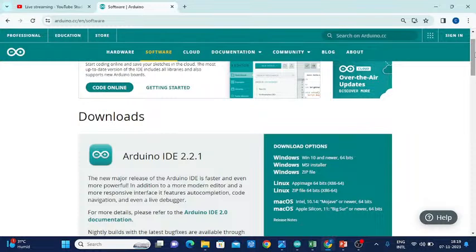If you want to install any Arduino IDE, you have to follow these steps. First of all, you can see on the right of your screen there is a download option. After this download option you can see Windows. For those whose computers or laptops are Windows, you can use this one. You just click this one.